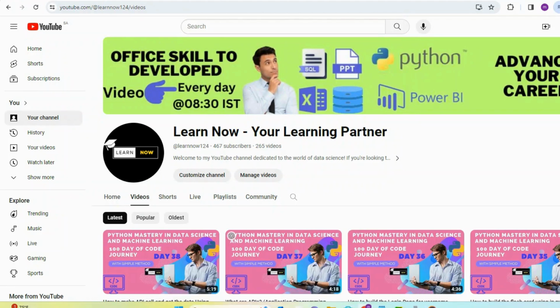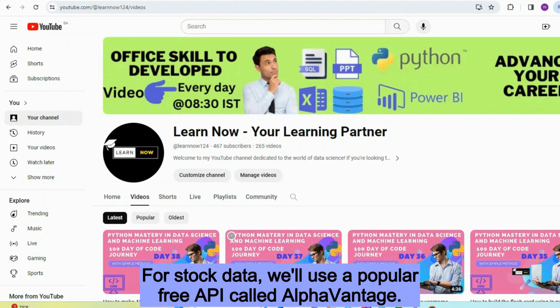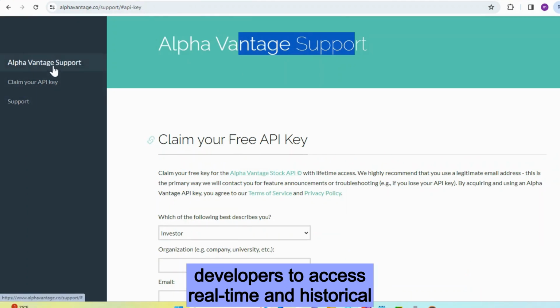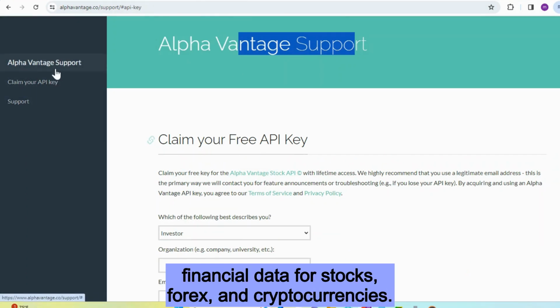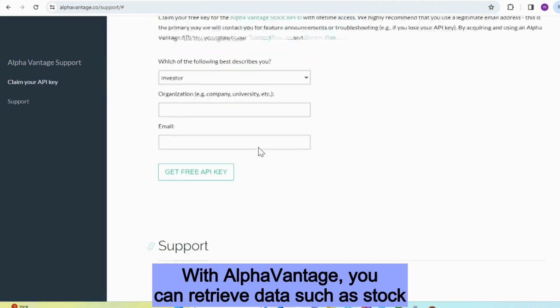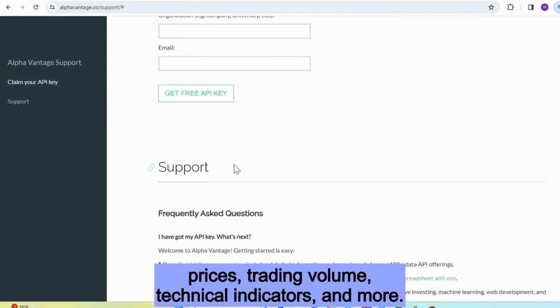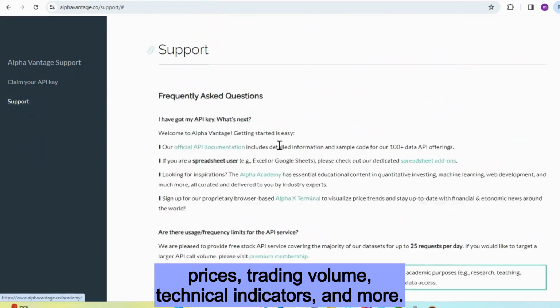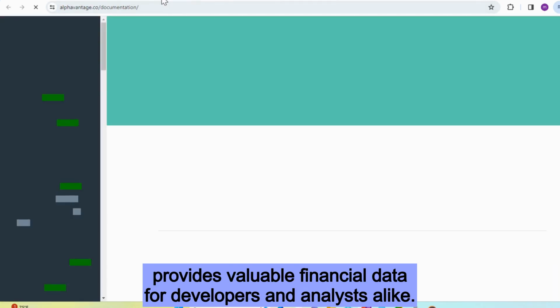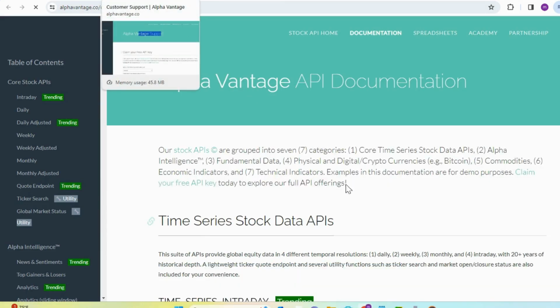Let's dive in. For stock data, we'll use a popular free API called Alpha Vantage. Alpha Vantage is a web-based API that allows developers to access real-time and historical financial data for stocks, forex, and cryptocurrencies. With Alpha Vantage, you can retrieve data such as stock prices, trading volume, technical indicators, and more. Overall, Alpha Vantage is a reliable and user-friendly API that provides valuable financial data for developers and analysts alike.